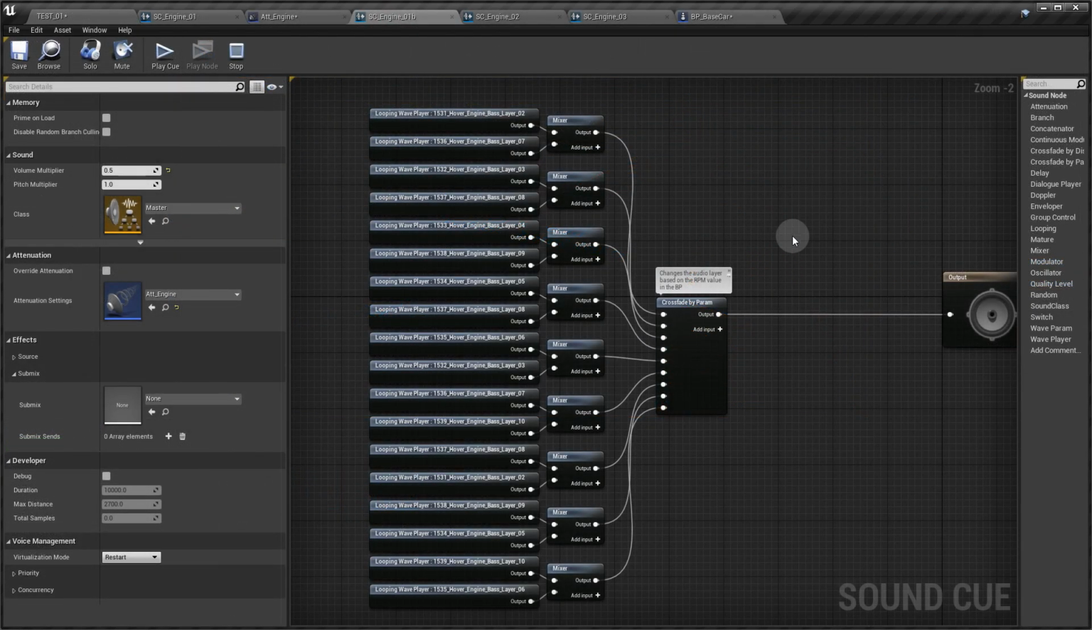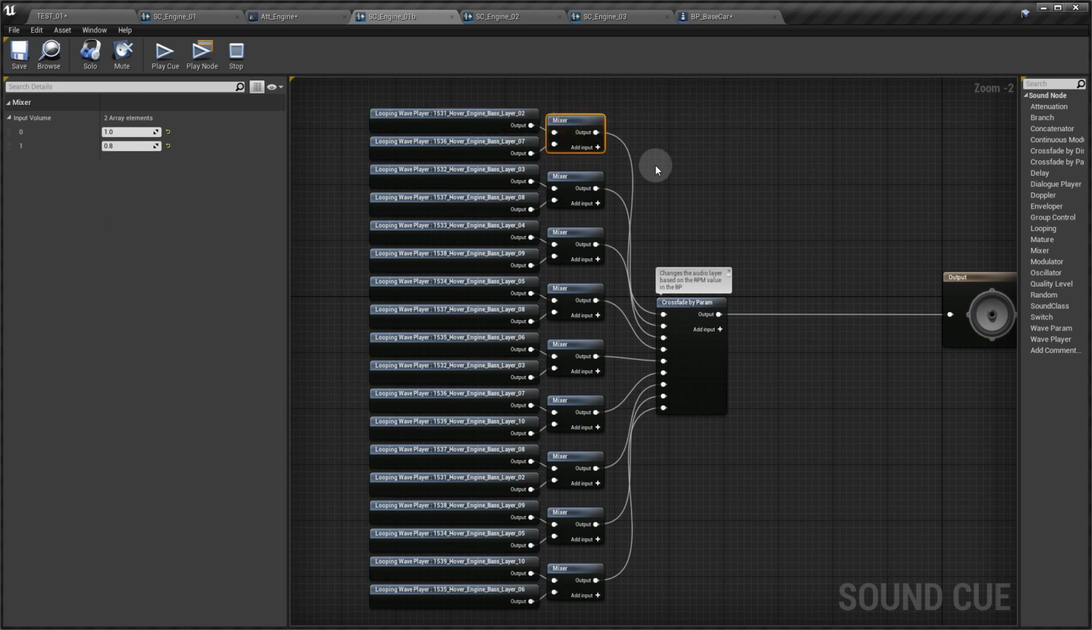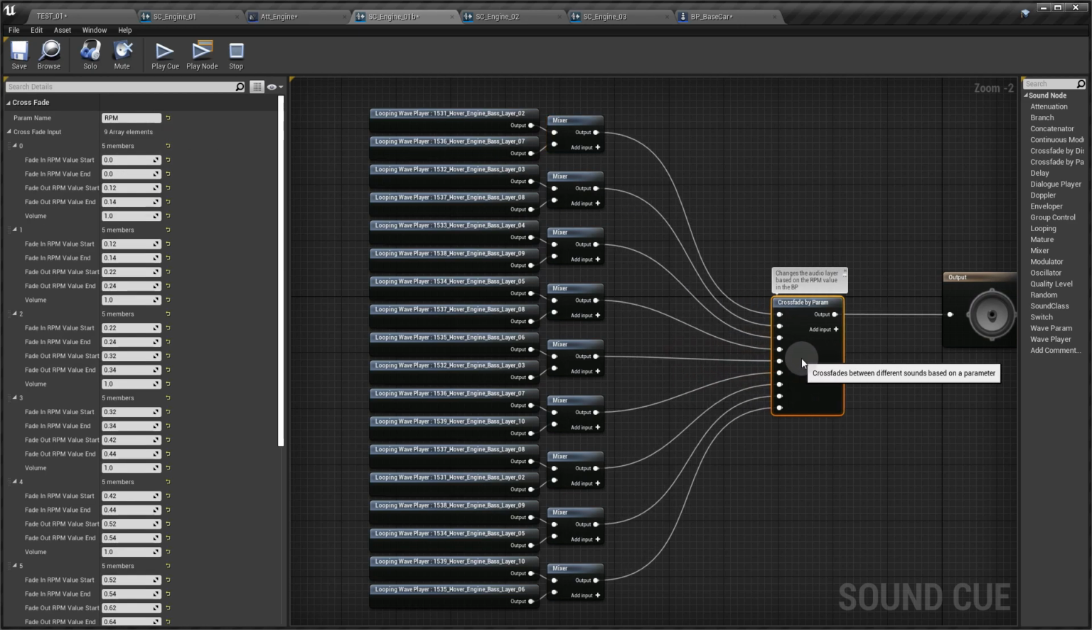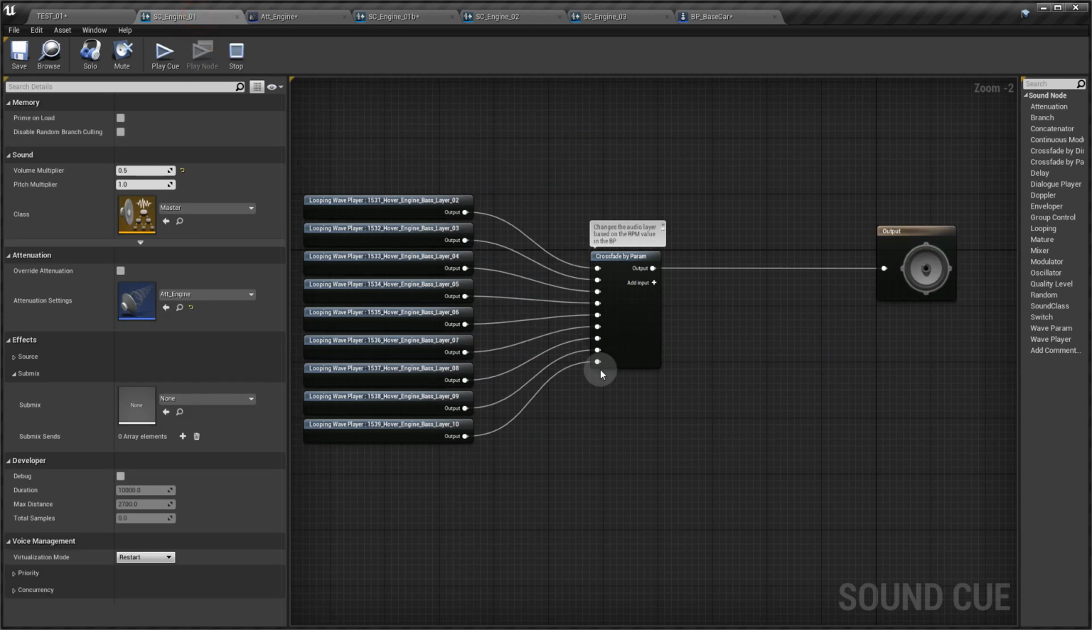So this is an example of that kind of setup. At the moment, I'm just using the same sounds, just duplicated. But here we have two separate sounds going into a mixer, and we're giving priority to the first or top sound, and that is getting linked into our crossfade by param node in the same way that we have in our basic setup.